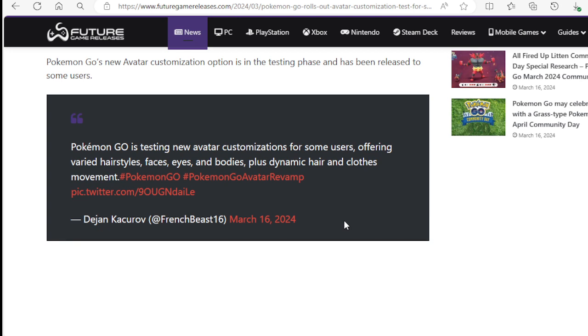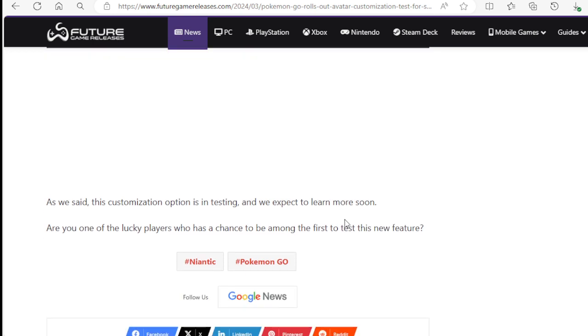Pokemon Go is testing new avatar customization for some users, offering varied hairstyles, faces, eyes, and bodies, plus dynamic hair and clothes movements. As we said, this customization option is in testing and we expect to learn more soon. Are you one of the lucky players who has a chance to be among the first to test this new feature?